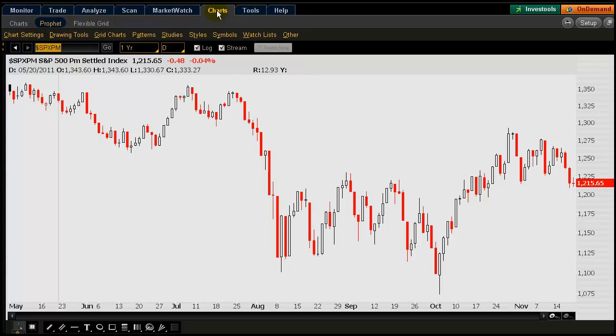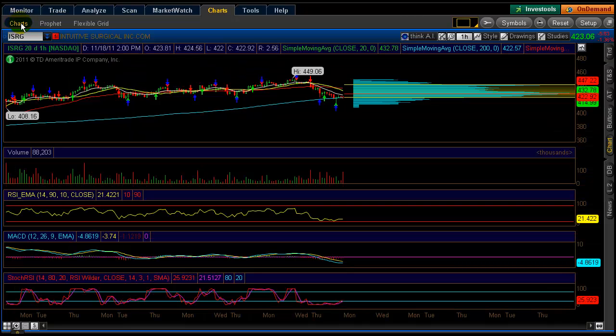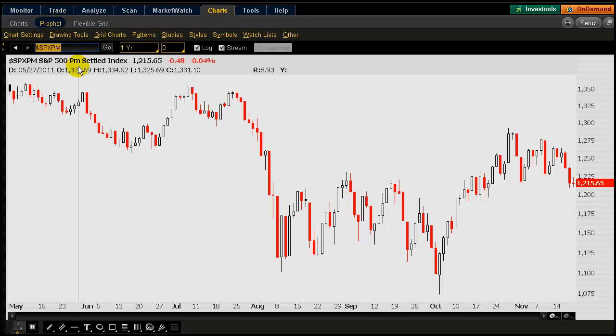If we come into the charts tab on ThinkorSwim, you'll have the monitor, trade tab, analyze, scan, market watch, charts, tools, help. When you click on charts, typically you're going to have this one show up if you first started using ThinkorSwim. The one that I specifically use the most is the profit charts, and I use this one mostly for swing trading. When I say swing trading, I have a daily chart set up, and I use this one specifically for it. And there's no reason in particular one's better than the other.